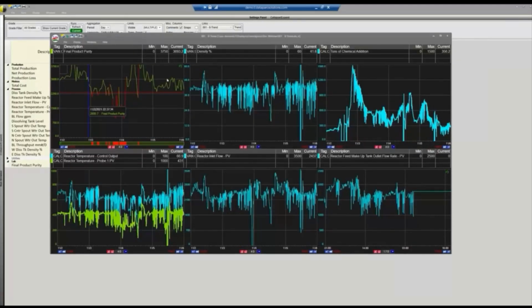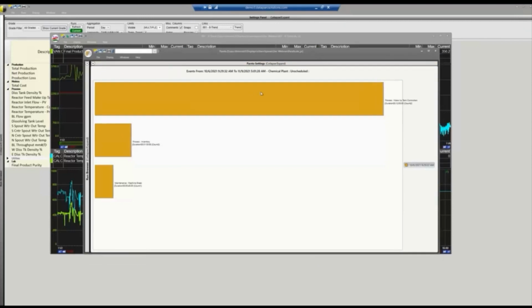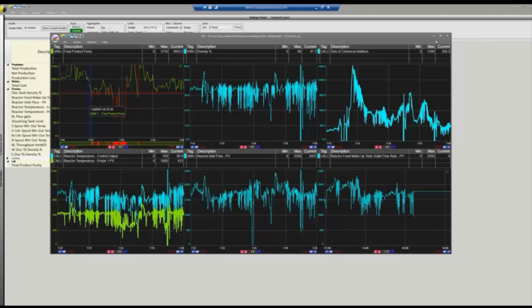Now, the last thing we want to do is see if this has been an issue before or if this is a new issue. So we'll go ahead and launch a Pareto chart. And we can see there that the biggest bar at the top is those makeup tank controllers. So you can see that this has been an issue in the past, and so it's not a new issue.